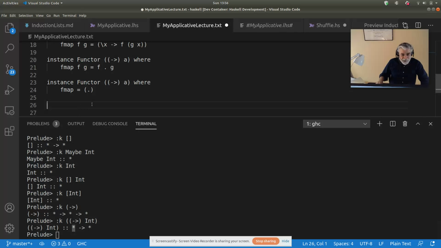Now, if you're in the habit of thinking of functors as containers, then what kind of container are functions from A to B? Well, the function from A to B, the container part, you can think of as the range of f. So, in what sense is a function f from A to B a container? How can I think of this as a container?